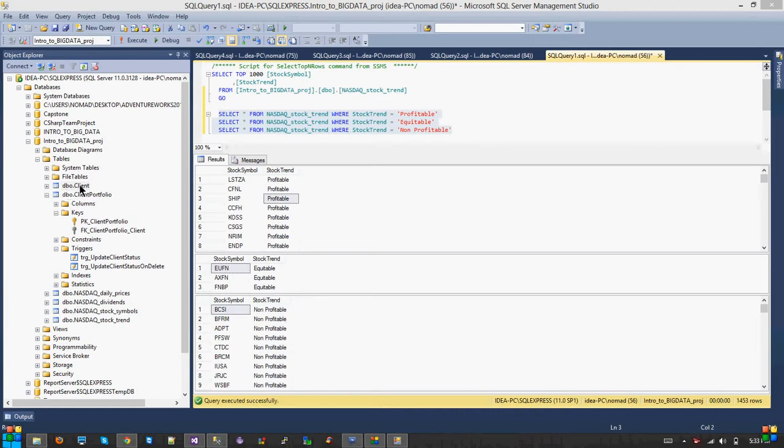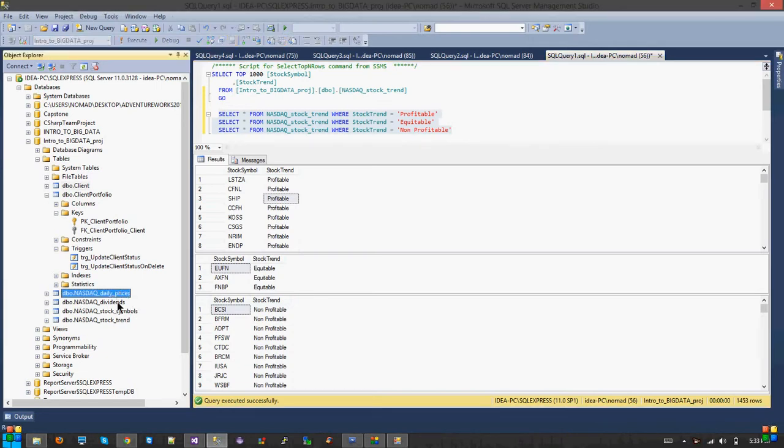It has a few tables: the client table, the client portfolio table, the NASDAQ daily prices table, and the NASDAQ dividends table, which is not of any use for our application as of now. The NASDAQ stock symbols table is a reduced table which has only the stock symbols from the NASDAQ daily prices list and is used for faster access into the application. The NASDAQ stock trends table is part of the clustering work that we have done on the data source, and here we can see that the stock symbols are listed as profitable, equitable, and non-profitable.